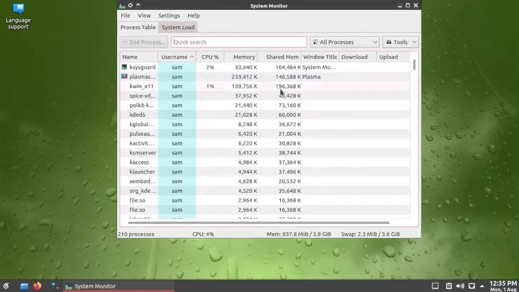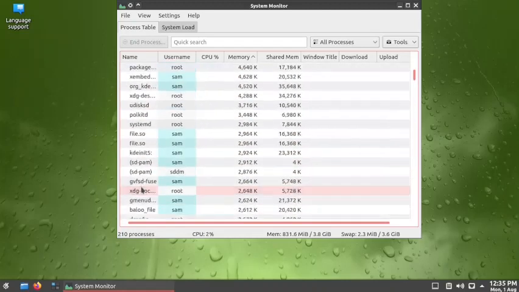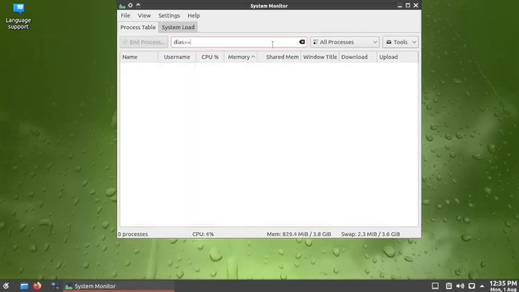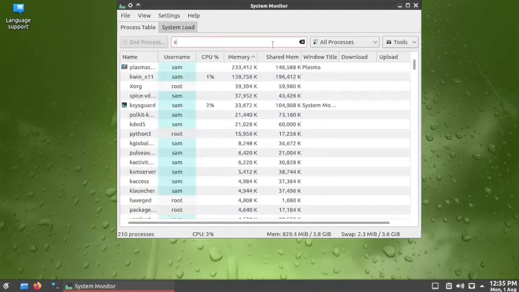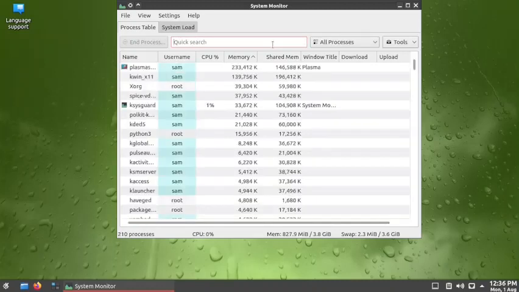Okay, so now you can see the highest usage of memory. KWin and Xorg, Spice VDAgent is there. The software center is not working, so otherwise we could have seen it. Discover is not working. Now let us check out if Synaptic package manager is there. It is also not working. So this RAM usage is okay. We cannot go below this.